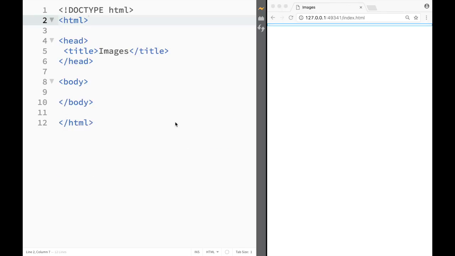What is going on, guys? And welcome to the HTML and Brackets tutorial. In this video, we're going to talk about how to add images to our web page, because let's face it, a web page without an image, or images for that matter, would actually suck.